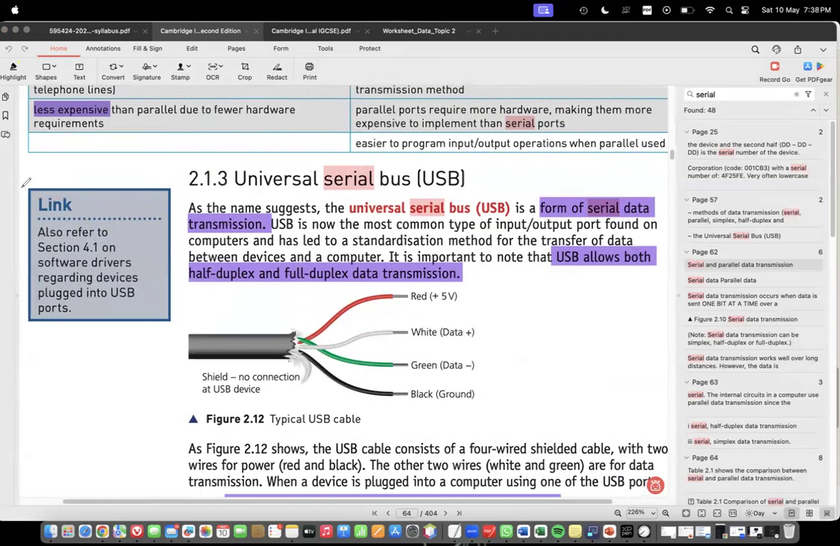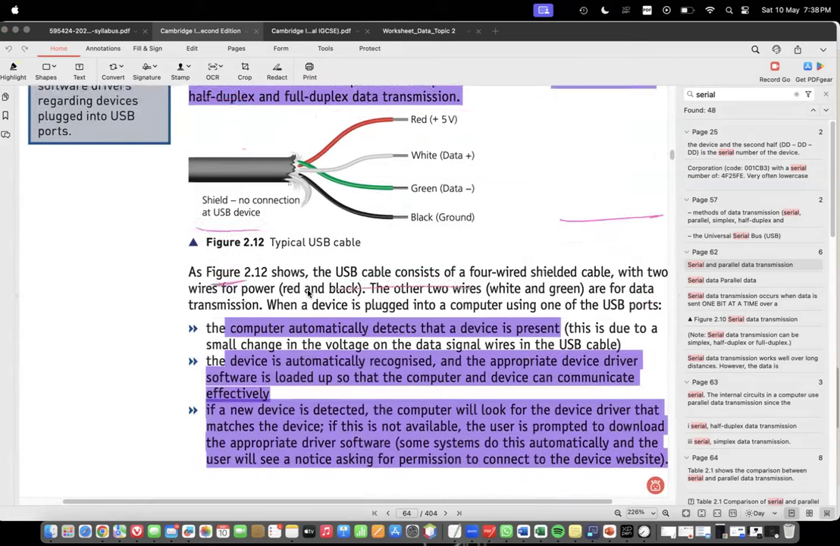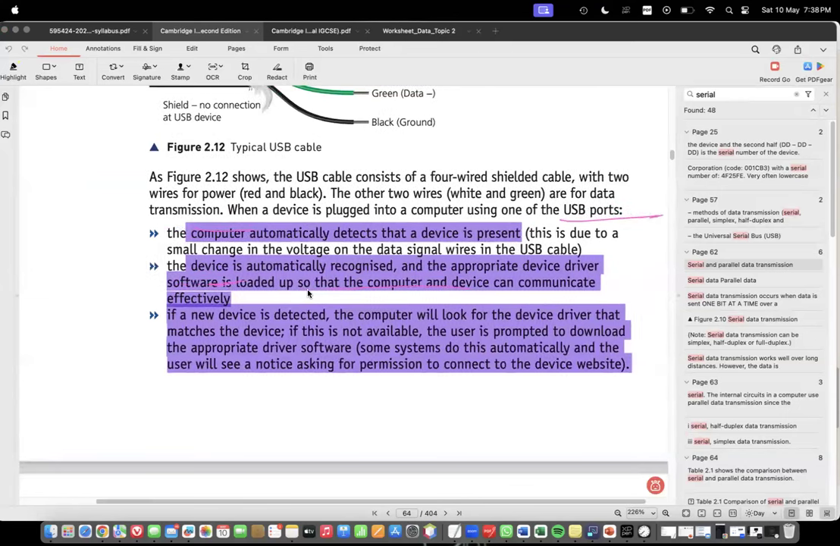USB, you just need to know one important thing. It is serial, half duplex and full duplex data transmission method. Okay, you don't need to learn this wire and all. Now, how computer will detect new device, these points are important. Computer automatically detects by loading the device drivers, and if new devices are detected, the computer will look for the device driver or will prompt to download the appropriate driver from the internet. Okay, so this is important.